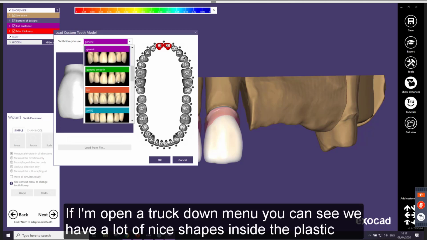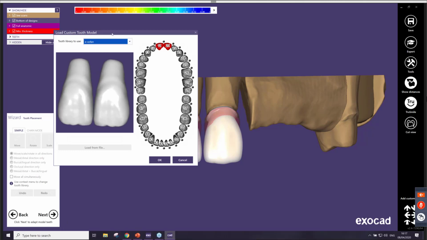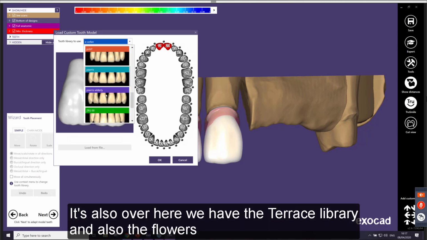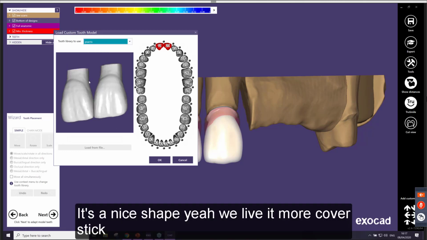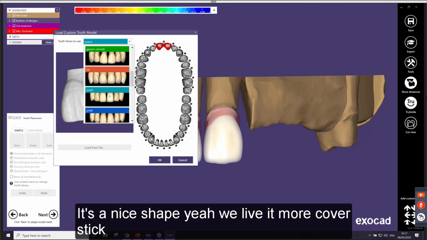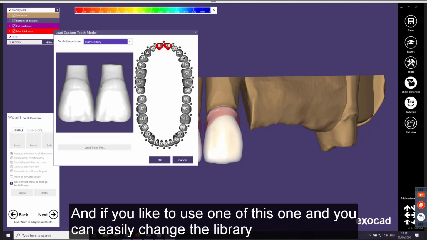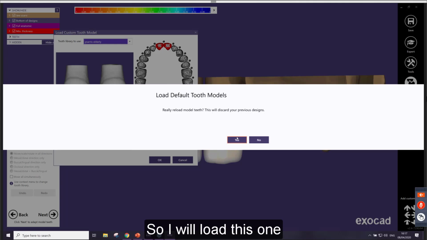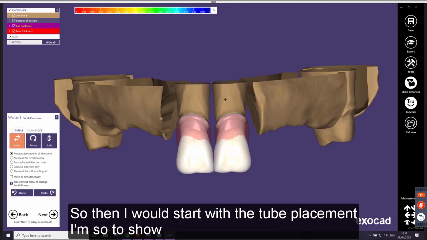If I open a drop-down menu, you can see we have a lot of nice shapes inside. In the Plovdiv release, especially the Exofan library is included. And also over here we have the Psaris library and also the Psaris Edgy. It's a nice shape, yeah, with a little bit more character. If you'd like to use one of these, you can easily change the library. So I will load this one. Then I will start with the tooth placement.